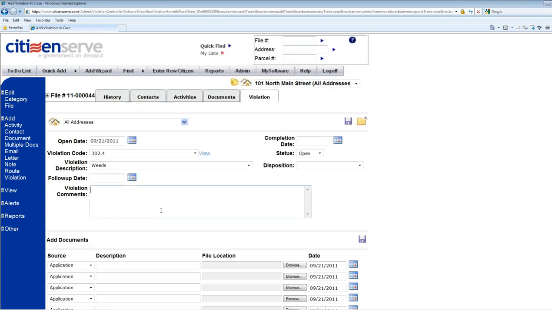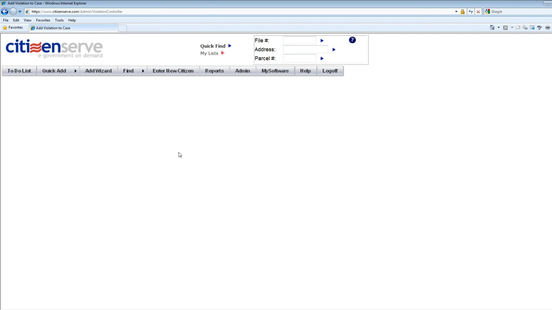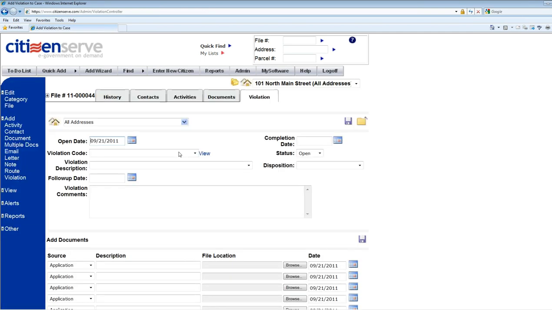There are weeds, and I'm going to put in the comments so that when we print out our letter, the actual ordinance will print on the letter, but we may want to give them additional information so that they are clear on what they need to do. So we might say, the tall grass and weeds in the front yard must be cut. Something like that. And if we also had a junk car, I can add that one. I'm just going to click Save here, which saves this one and gives me another page to enter the next one.